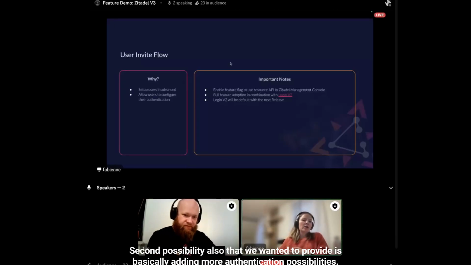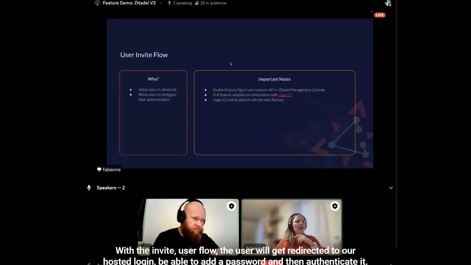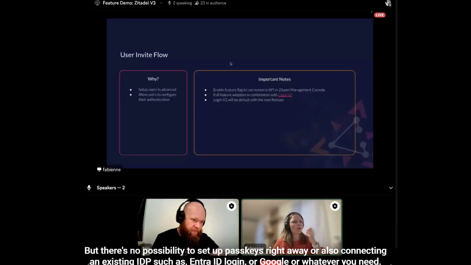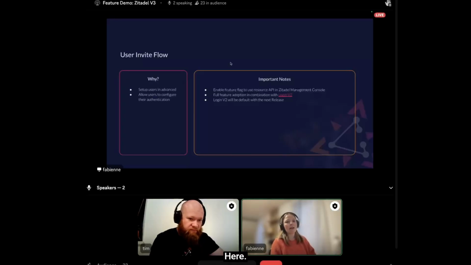Second possibility that we wanted to provide is adding more authentication possibilities. So far, when you do that whole creation flow with the invite user flow, the user will get redirected to our hosted login, be able to add a password and then authenticate. But there's no possibility to set up a passkey right away or also connect an existing IDP such as an Entra ID login or Google or whatever you need. So we wanted to extend that possibility as well here.